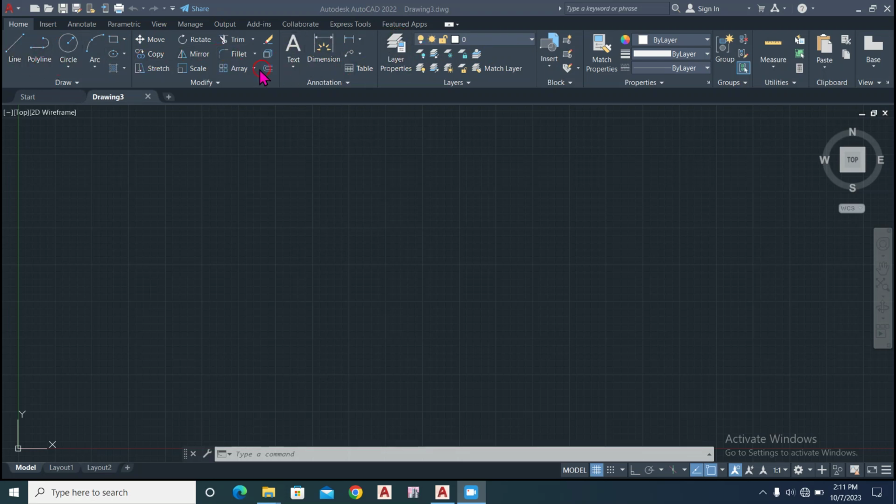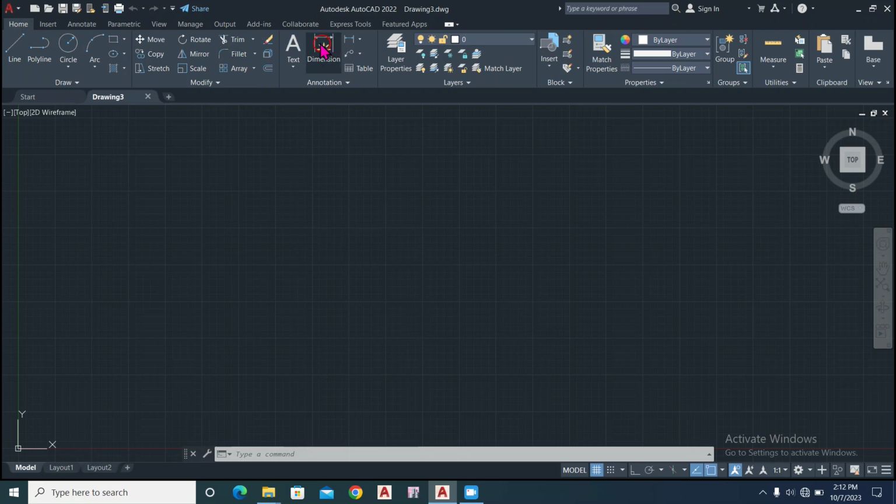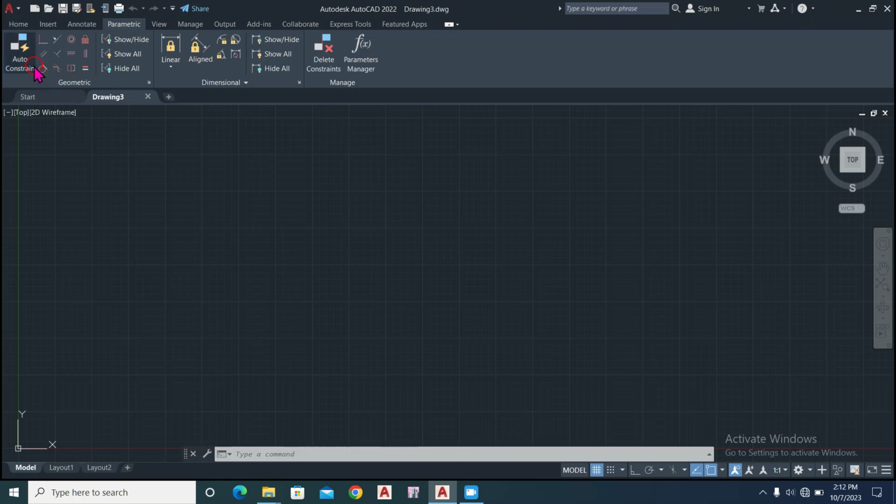These show the different tools. This is called the toolbars. Different tools will appear if you click on any menu. So this is the Insert menu, and in the Insert menu, these are the different tools. In the Home menu, these are the different tools. In the Annotate menu, these are the different tools. So for every menu, there are different types of tools in these toolbars.